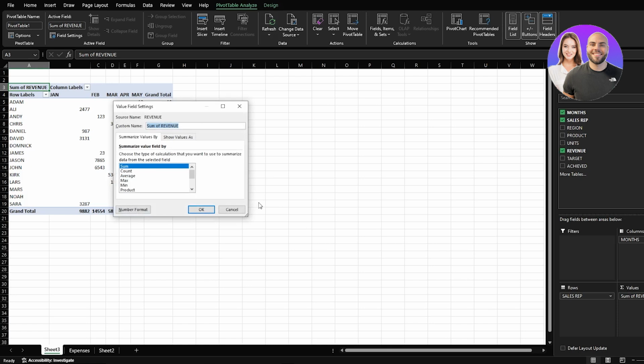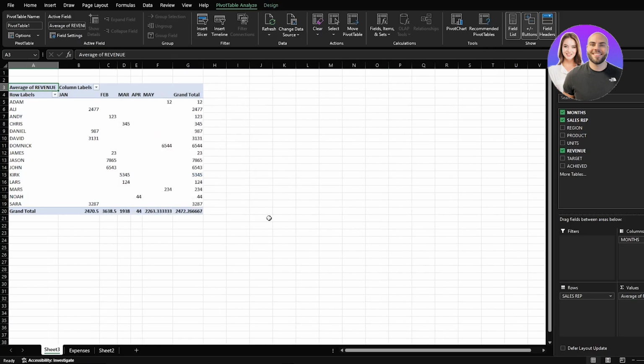And over here, you can choose sum, count, average, max, min, product, count numbers, std dev, var, whatever you want. So let's change it to average real quick. Once you click on average, click OK. Now each cell is going to show the average revenue per transaction. Since we have multiple rows per rep per month, change it back to sum.